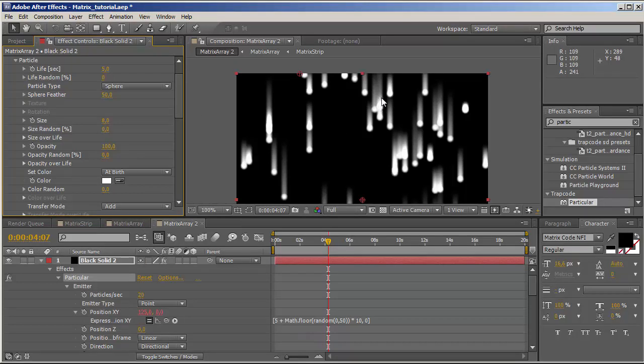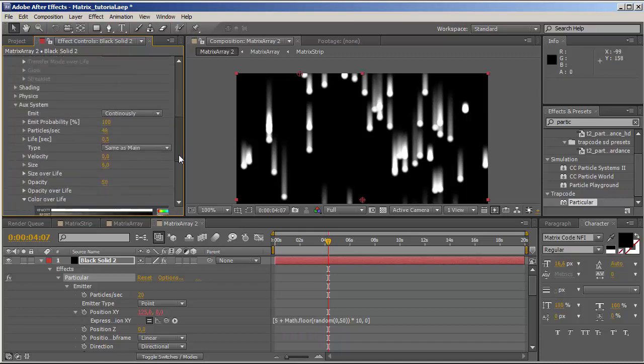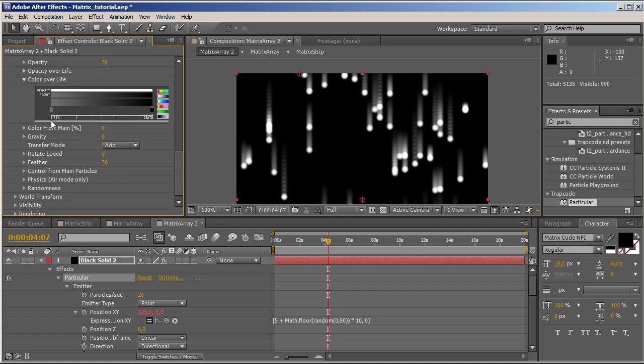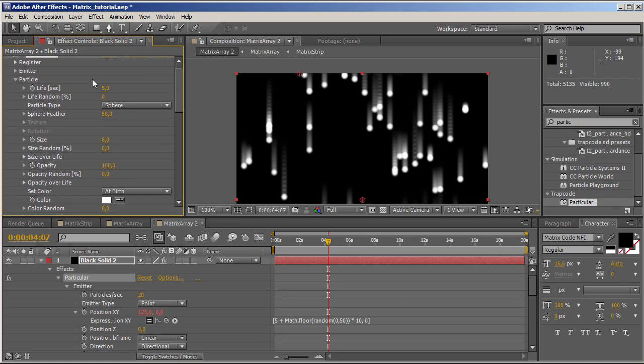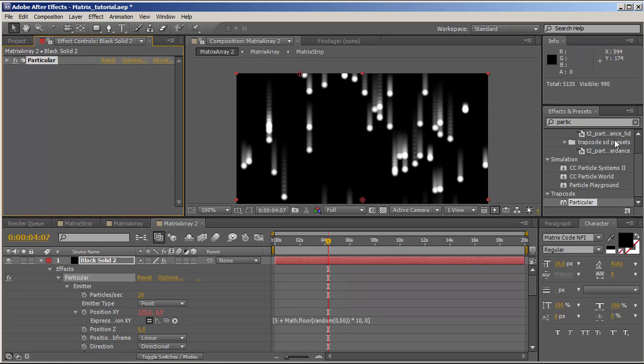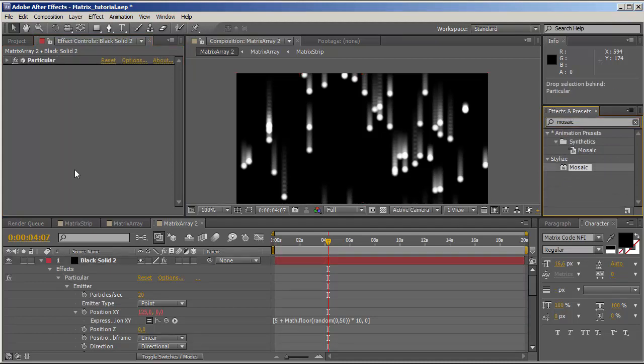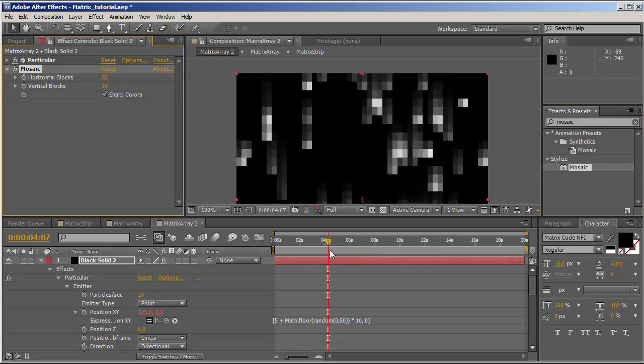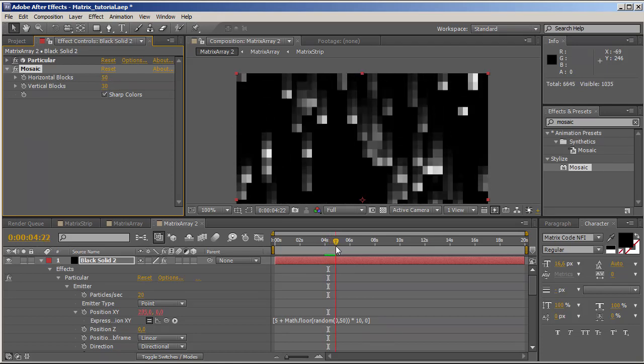But now we have too much of white color in here, so we can either change the particles per second parameter, but as you can see it causes this nasty effect in here, which we don't want. So we could also change the gradient color or the opacity. But before we do that, we can apply the mosaic effect again. And let's see if this is going to fix it. Let's check the sharp colors on, set it to 50 by 30, and let's see how that looks.